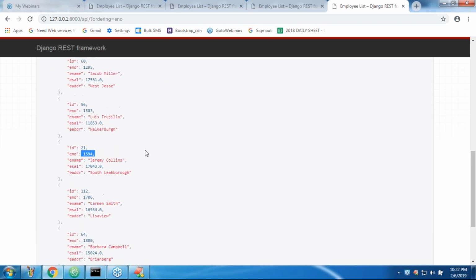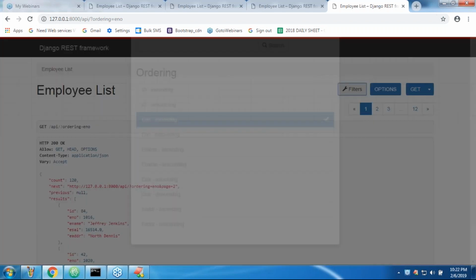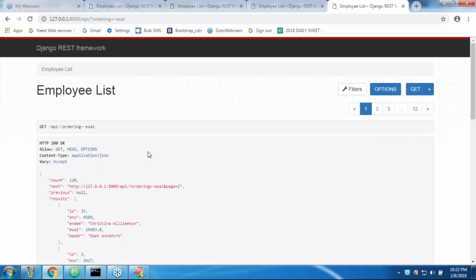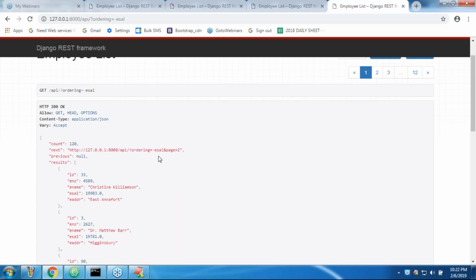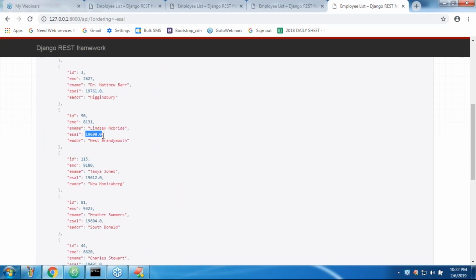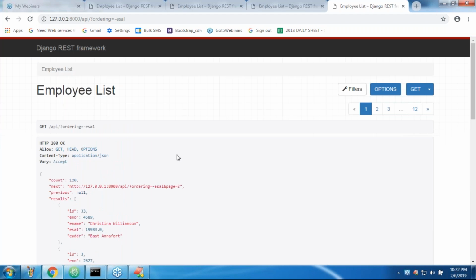Now my requirement is, just observe very carefully. I want ESAL descending order. Descending order means what? Highest value to least value. Okay, descending order, right? Now, can you please cross check? Highest salary 19,983. Next highest salary 19,761, 19,690, 19,612, 19,604. Perfectly, it's going to work.